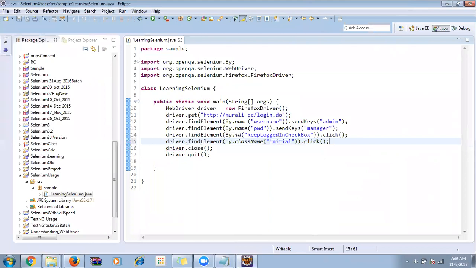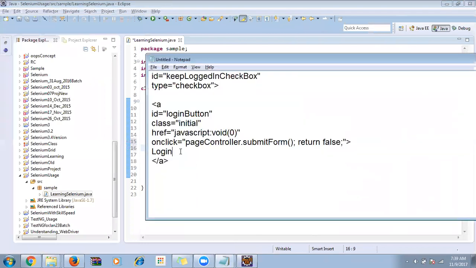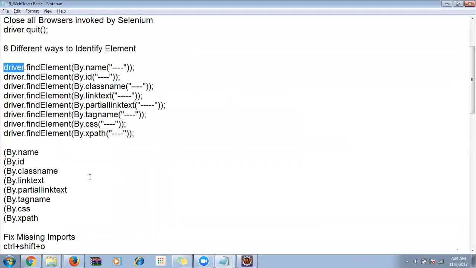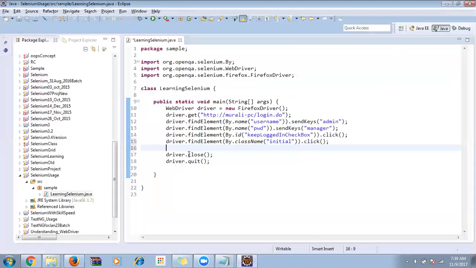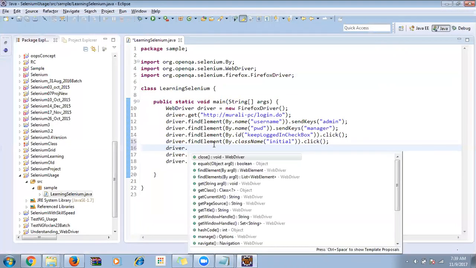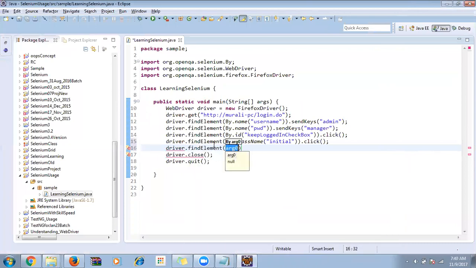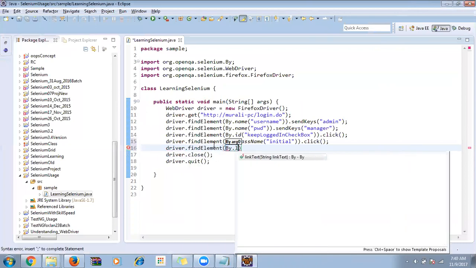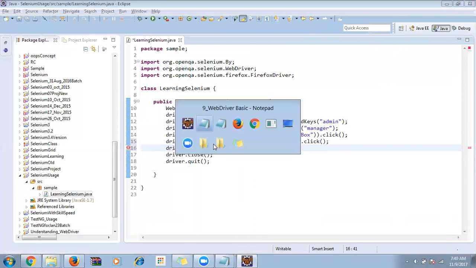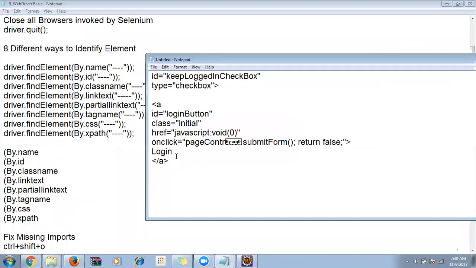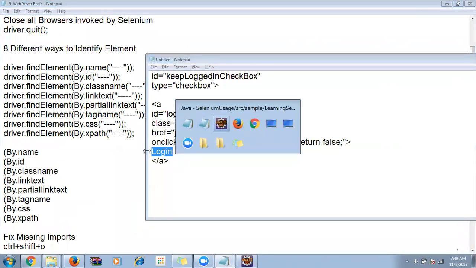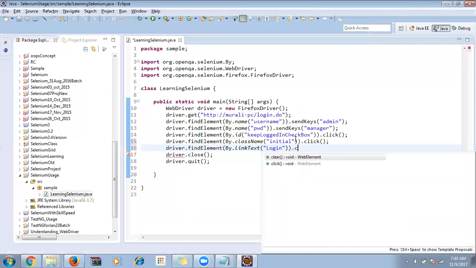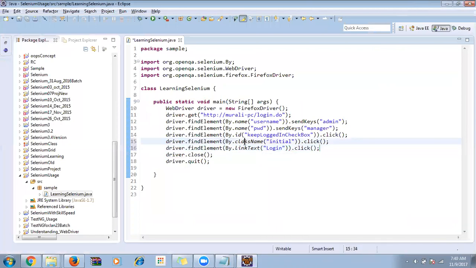Same thing, instead of class name, if I want to take the link text, what I need to do is use the help of the link text or the partial link text. So for that, driver dot find element, by dot link text, and then the value of the link text is, sorry, it is login. Then dot click. I can use this, otherwise this, anyone. Okay, clear, right?